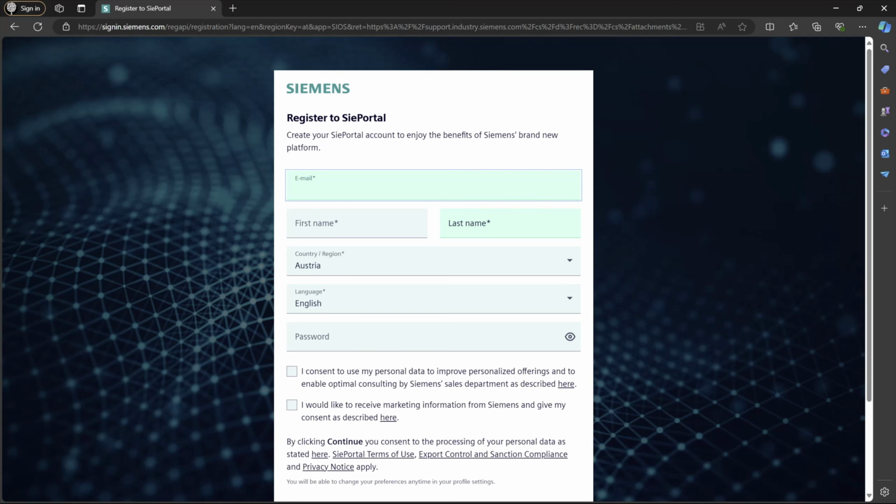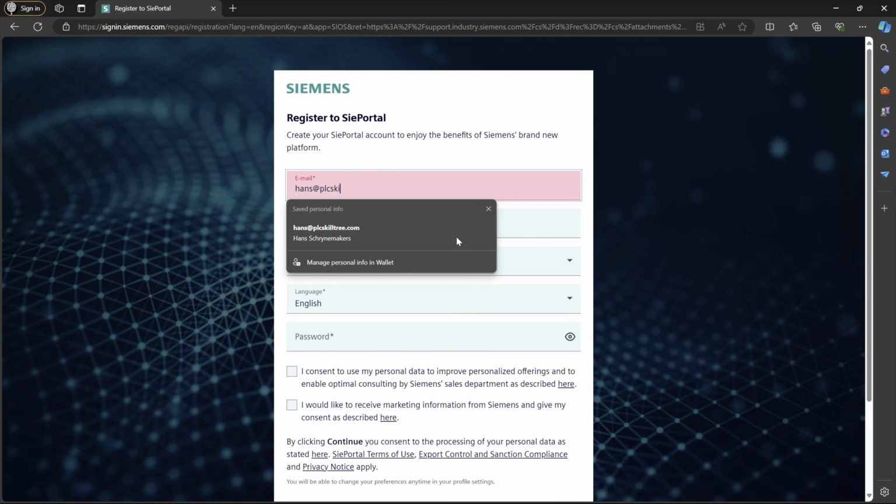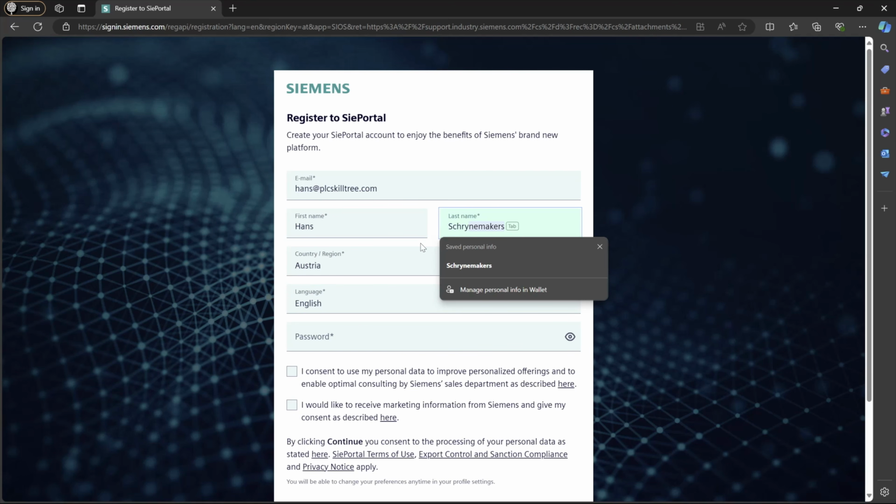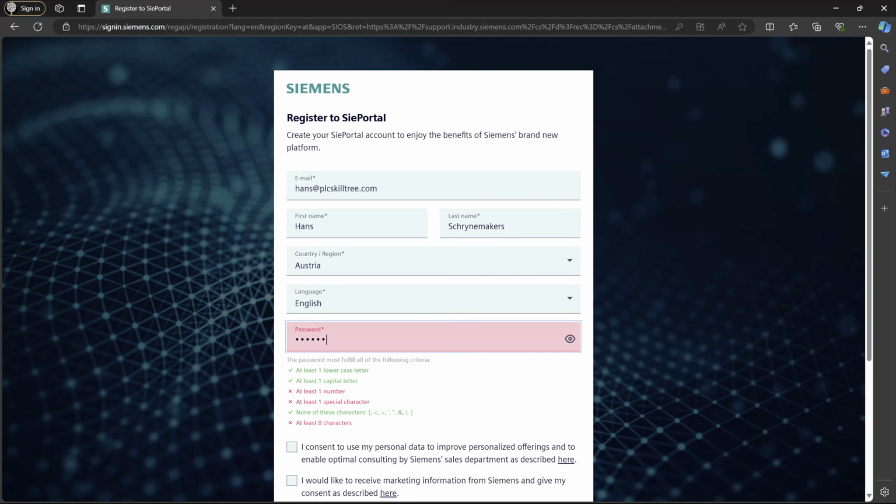On the following registration page, enter your email address, first and last name, country, language, and create a password to protect your account.